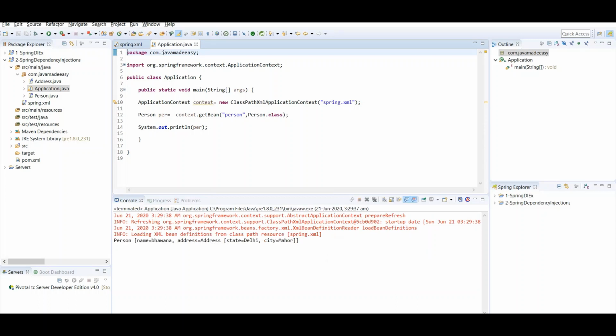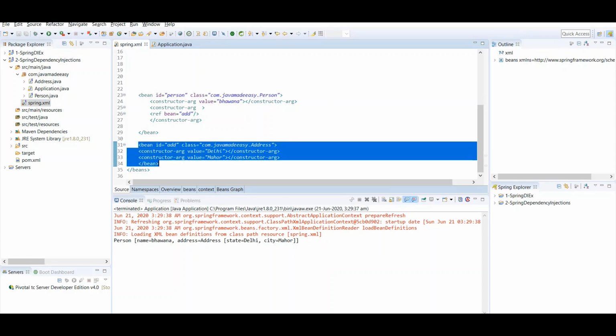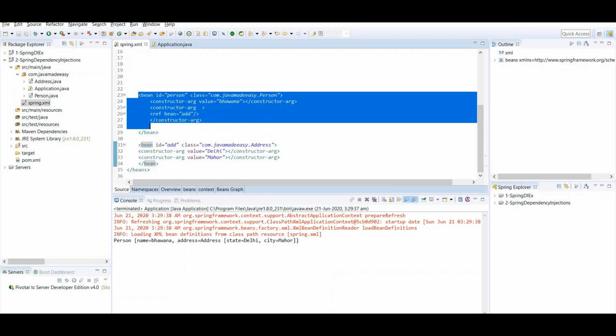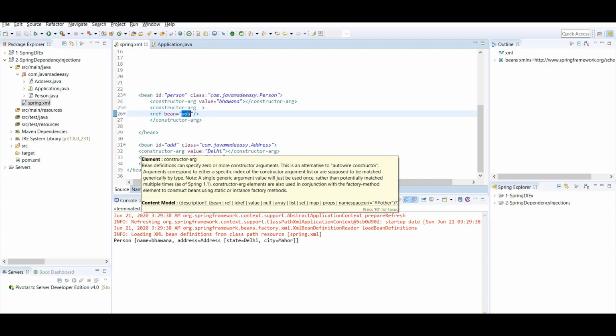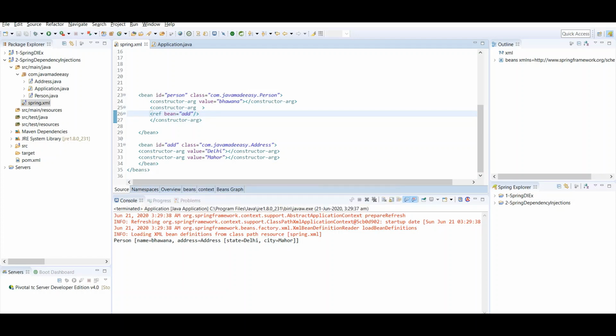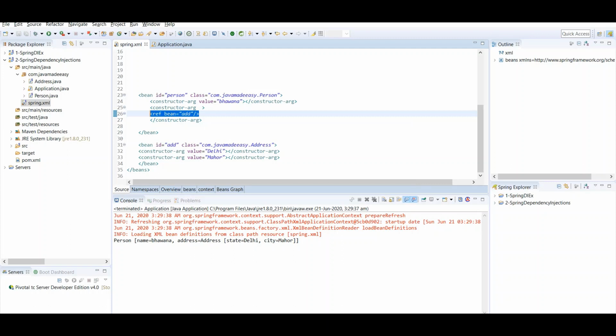Run as Java application. Okay, so we got this address. What I did over here is I just provided the constructor parameters. Inside the constructor argument I provided the reference bean tag, and this reference bean tag is taking the reference of the other object, and this is called injection of the object. So here I am doing the injection of the object. This is the second way of injecting the object.